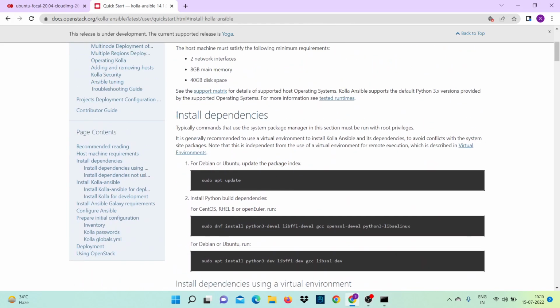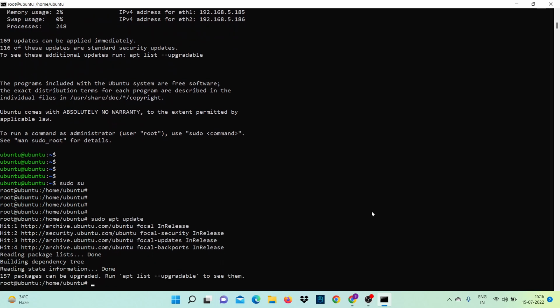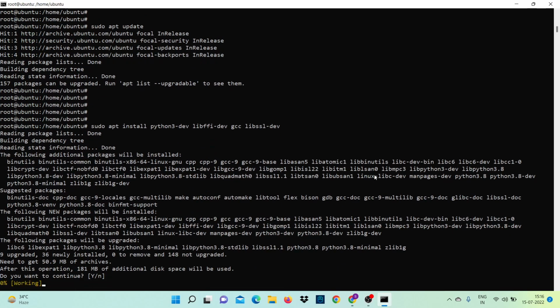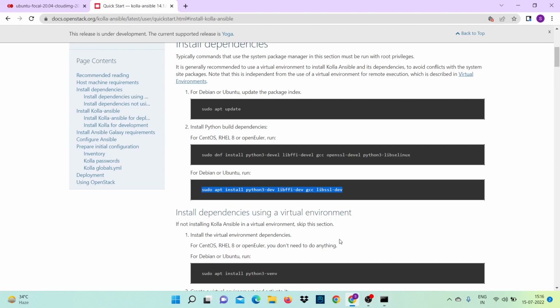Now, first of all, we have to install the dependencies that are required for making this repo work. So for Debian or Ubuntu, I have my VM on Ubuntu. That's why I'm using this. Those who have CentOS, RHEL or openEuler can run this. For the other packages, we have to copy and paste. This will update everything. Install Python build dependencies for Debian Ubuntu. I'm doing this. It installs Python 3 and all the Python dependencies.